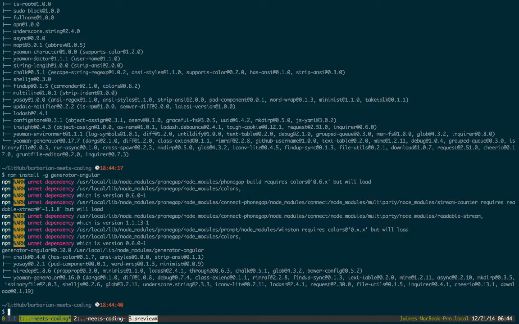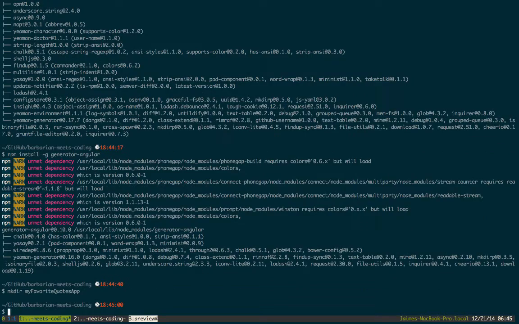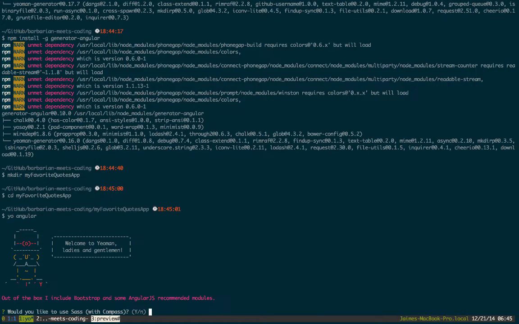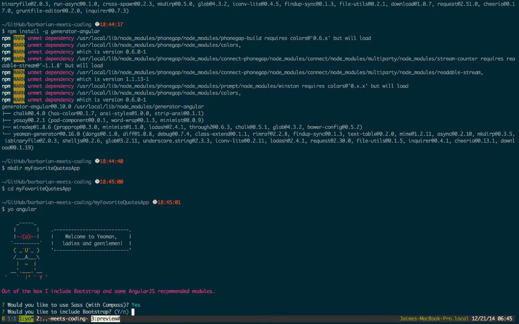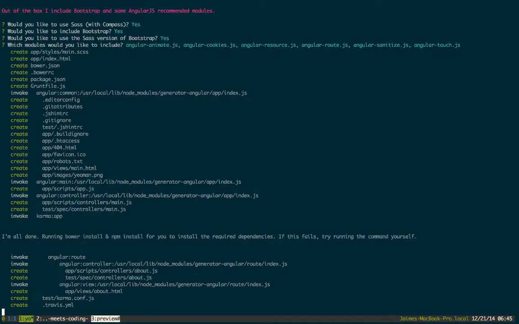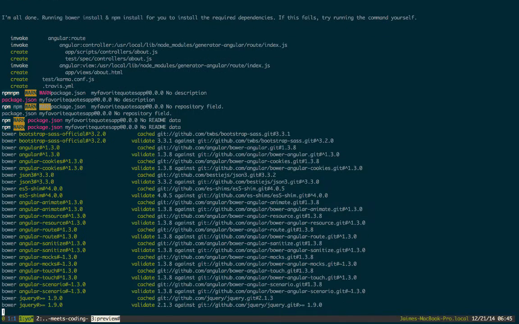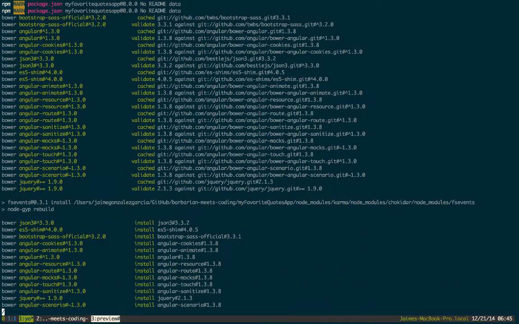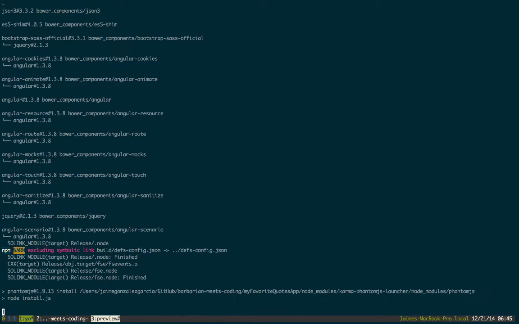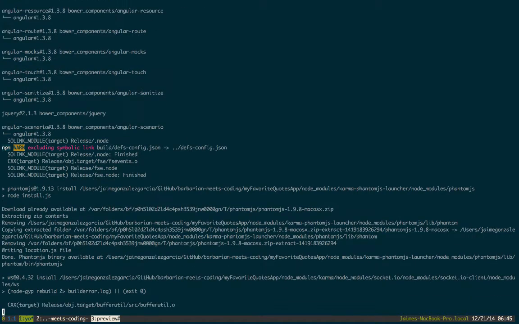Wait, I want to first create a new folder for my favorite quotes app. And I run yo Angular. And now yo is going to ask some questions. Do I want to use Compass? I say yes. Bootstrap yes. Sass version of Bootstrap yes. Select these components that come by default. And Yeoman is going to scaffold an app for me. It's going to take a couple of minutes, perhaps 1 minute or so. And when it's ready, we will have a folder structure with our Angular app.